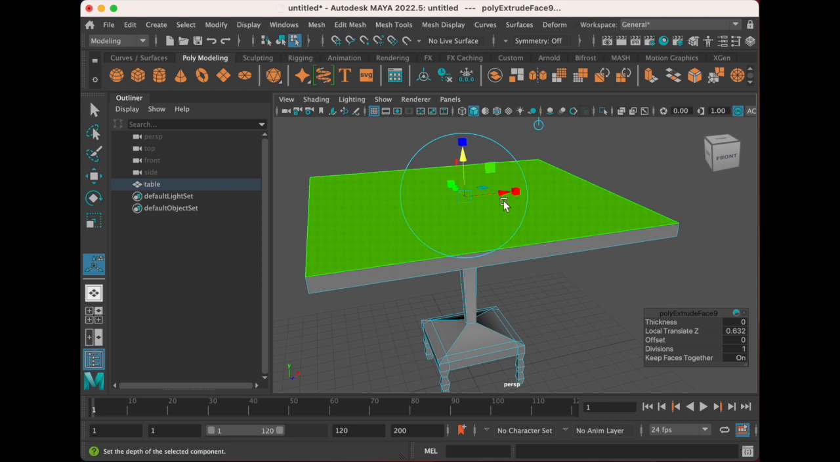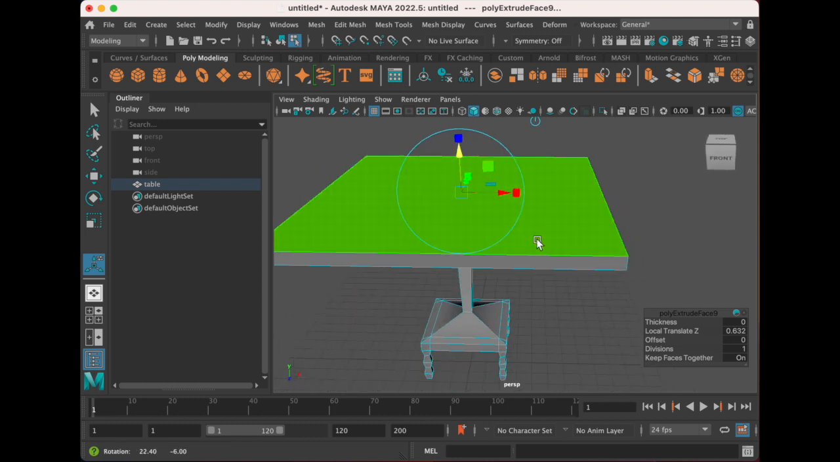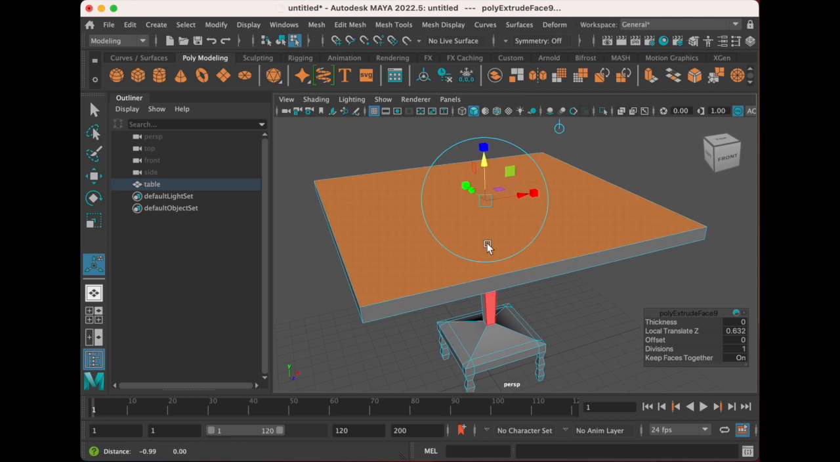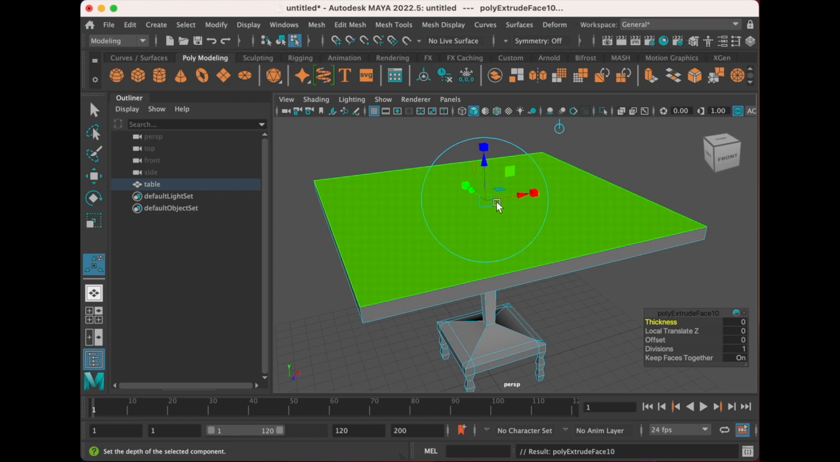Okay. Now the last thing that we're gonna do here is a setup extrude. So this is a way you can create things with a little bit more fanciness. This is a pretty simple table. However, we're gonna do a little bit of a drop in the middle. So we're gonna do what's called a picture frame extrude, or I don't know if that's an official term, but that's basically what we're gonna be doing up here. So I'm gonna go edit mesh extrude.